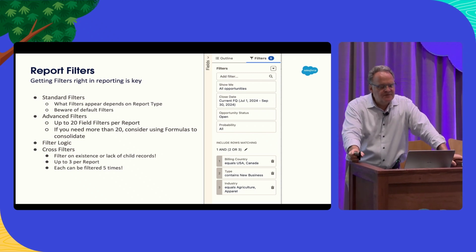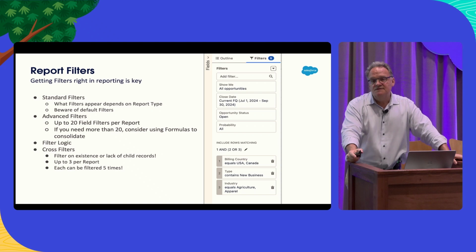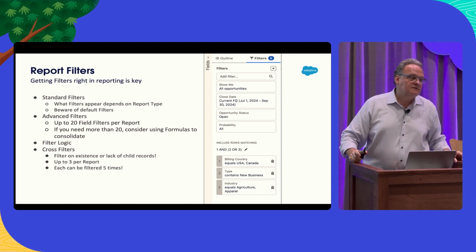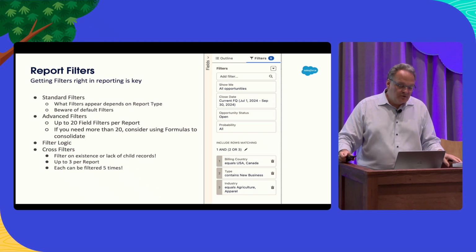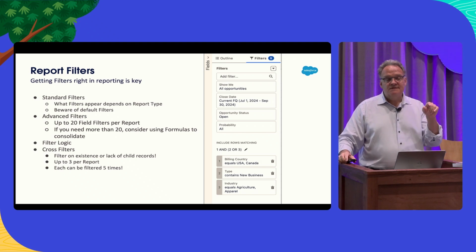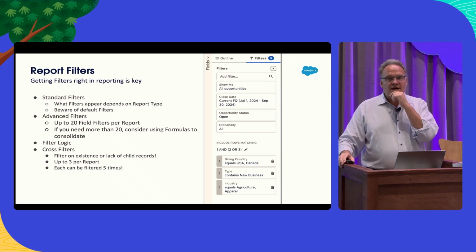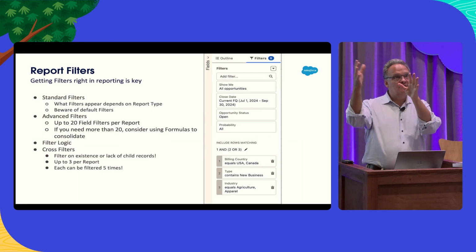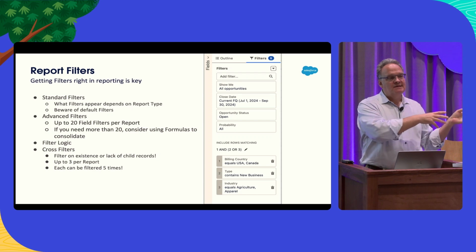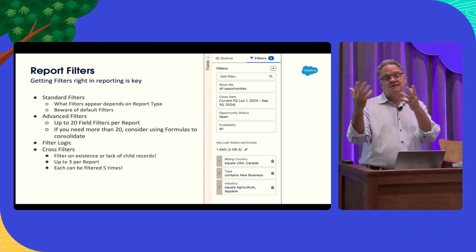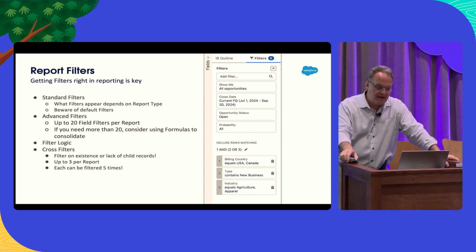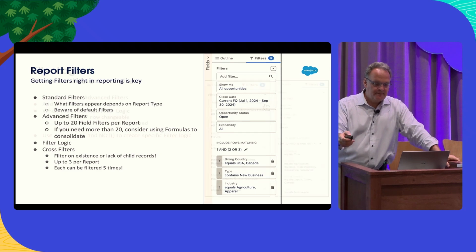There's another type of filter I'll talk about called cross filters. It's one of the most powerful things. In fact, Salesforce has a patent on cross filters. It's just a very cool way of filtering on the existence or the lack of child data. Some of you might use assets, and you want to see all the accounts that are customers that have no assets. Cross filters allow us to do that. I'll show an example of that in a little bit.